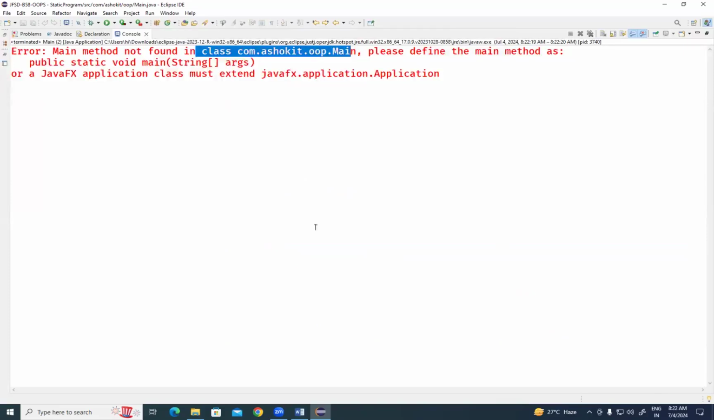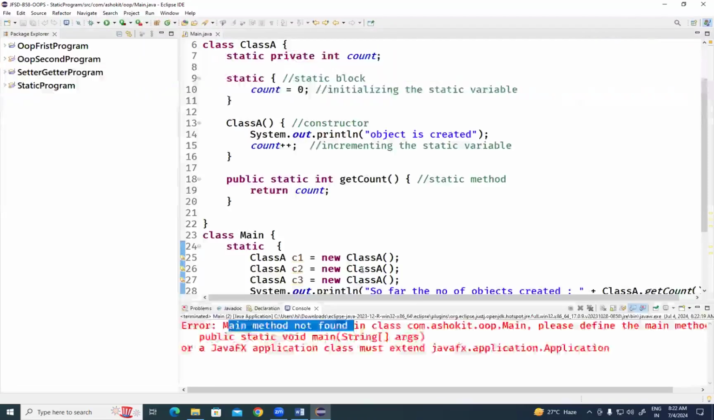Did you get my point? Yes. So if you want to run the program, every program execution starts from the main method. Since there is no main method, it is giving an error saying that main method not found. Did you understand now? Yes. Okay. Thanks.